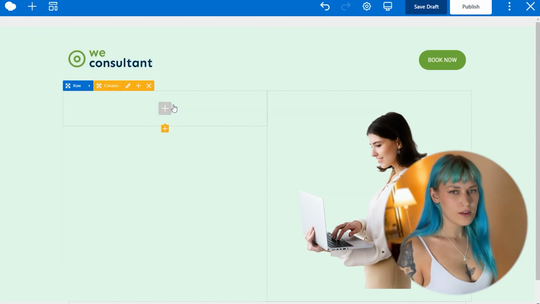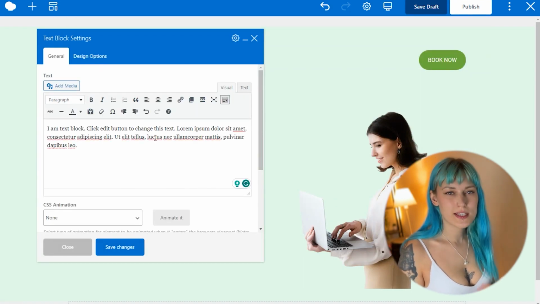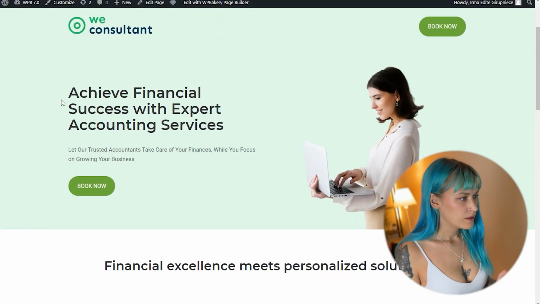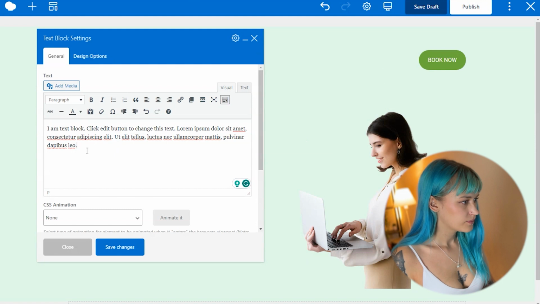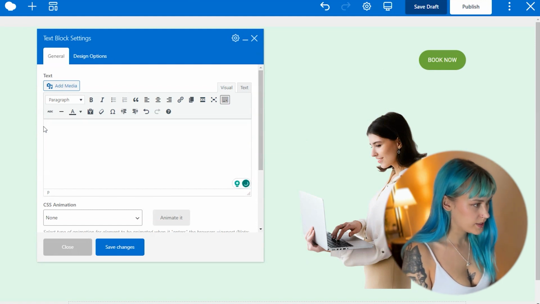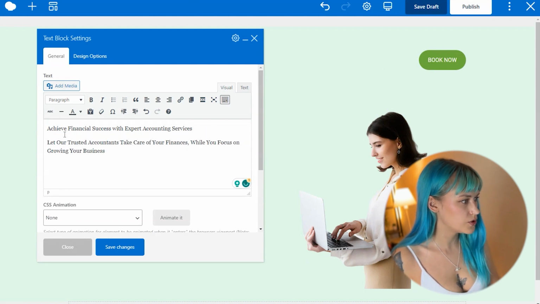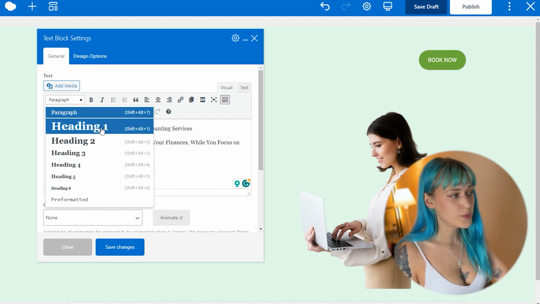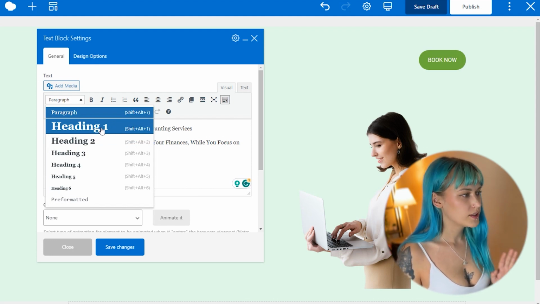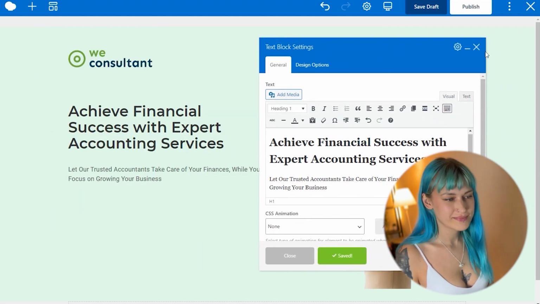Okay, for the other side, we need to add some text finally. So we're going to use the text block element, which opens the TinyMCE editor. Let's steal the text from myself here and just paste it without any formatting so I can show you what we can do here. This is going to be our H1 right here. This is where you change the headings for your text. And for now, that's it. Save changes. Here's our text.